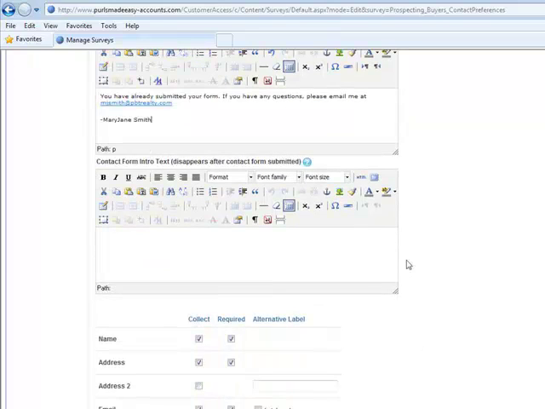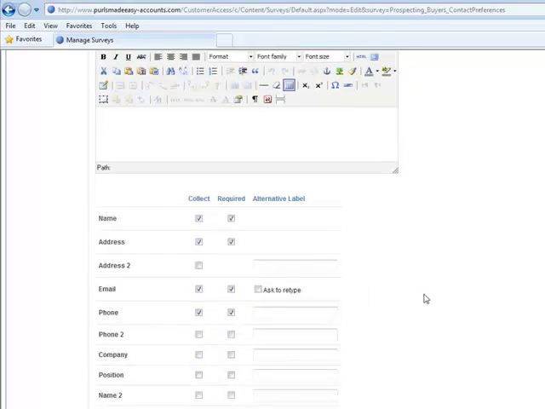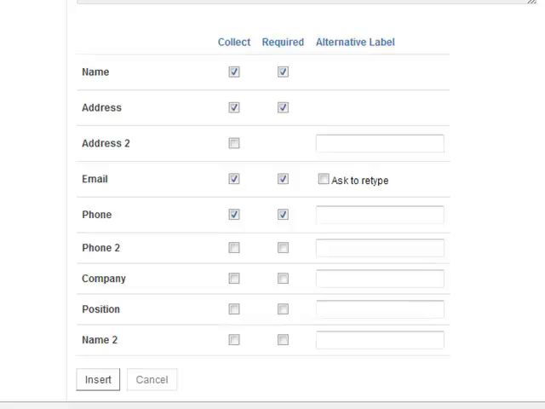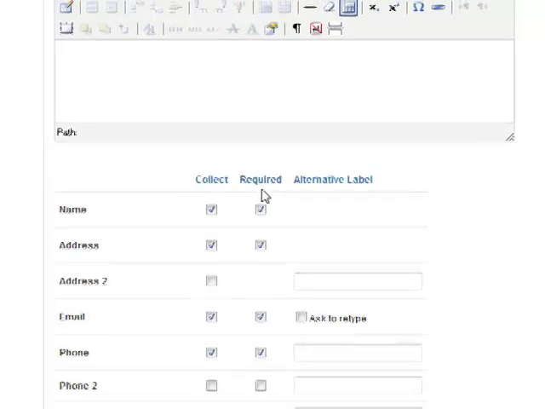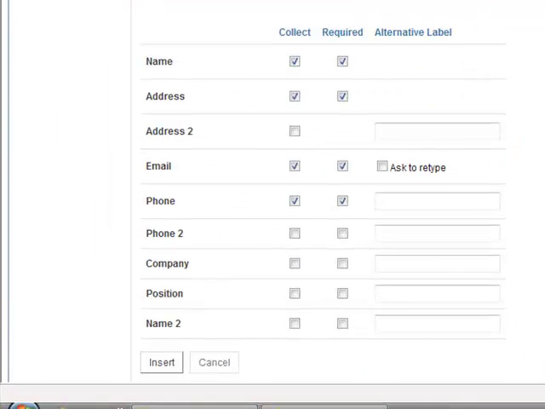Contact form intro text allows you to place introductory text above the contact or opt-in form. Here, you can set up the data fields you wish to collect, as well as which ones you want to be required. When finished, click Insert.